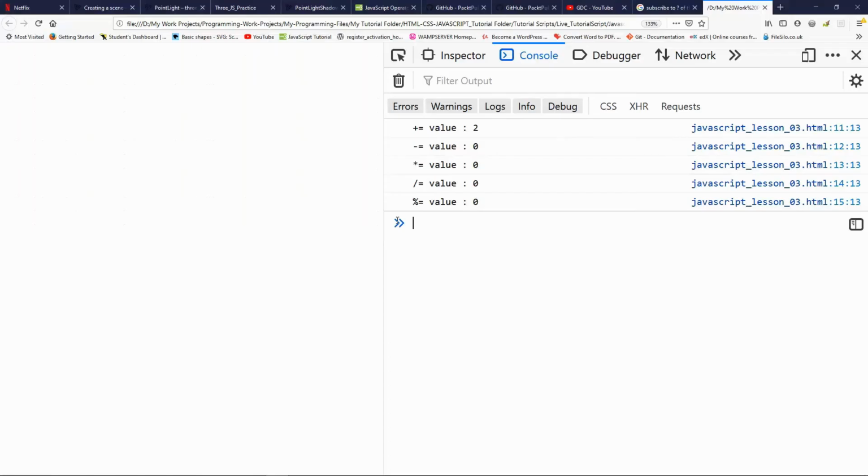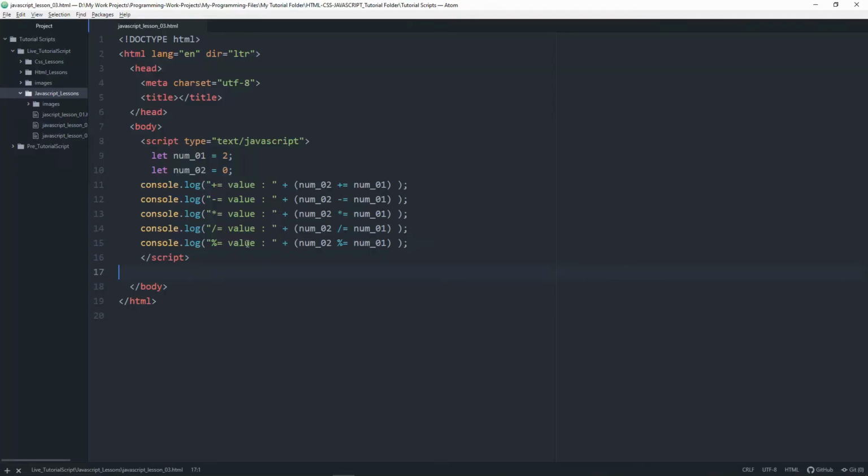Because in the first answer, this was equal to 2. So what happened is that here it's going to say, num02 is equal to 2 minus 2, which then leaves it as a 0. And of course, now that num02 here is 0, any number that you multiply by 0 will equal 0. Same here. This is basically 0 divided by 2, which is 0. So I hope you kind of understand how that works now. And same here. If you divide 0 by 0, what's the remainder?